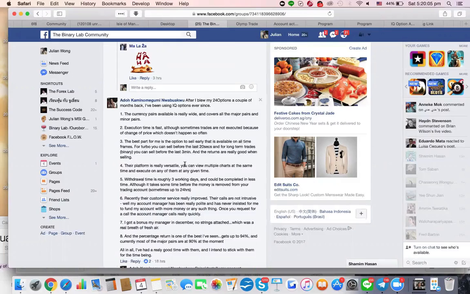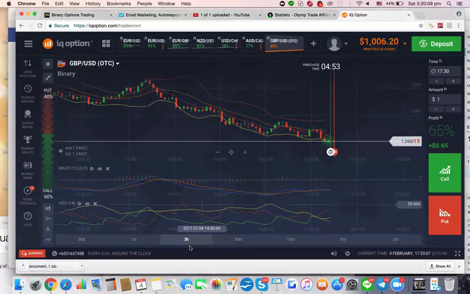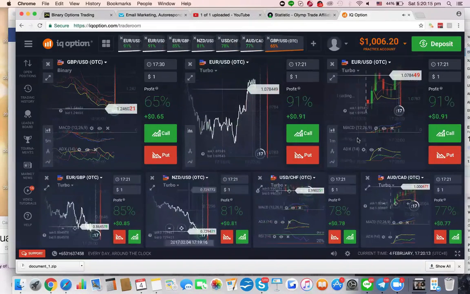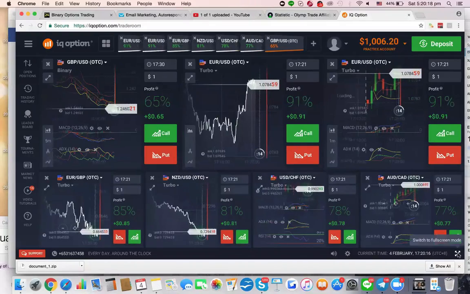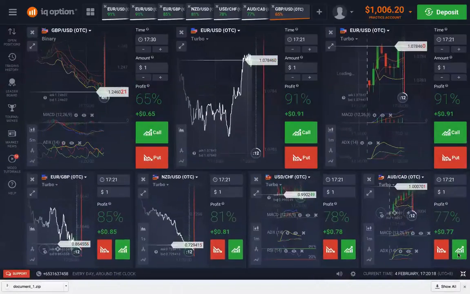The platform is really versatile. You can view multiple charts at the same time, and you can execute any of them at a given time. So I want to show you what that means. You can do it like this. If you minimize charts, you can have a couple of things on the screen at the same time. Let's say you want to do a full screen mode. It kind of comes out like that.